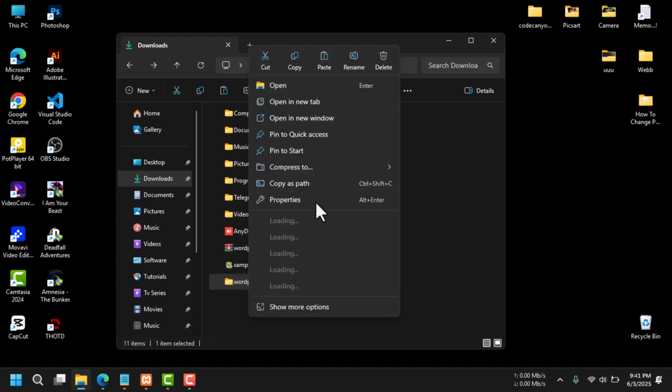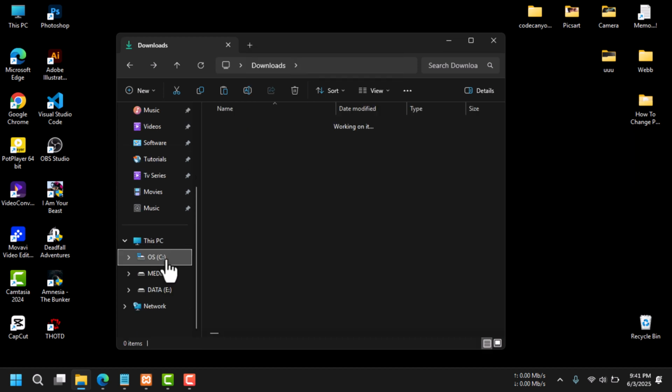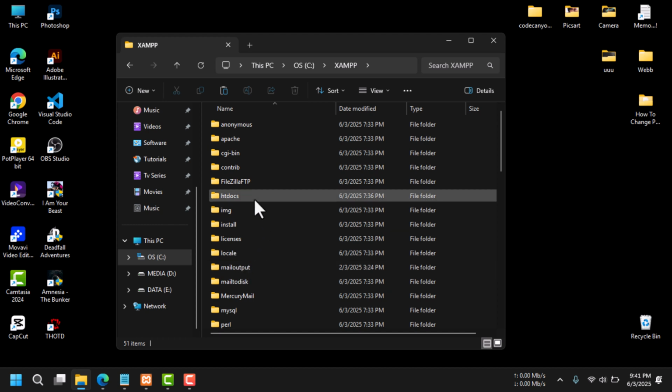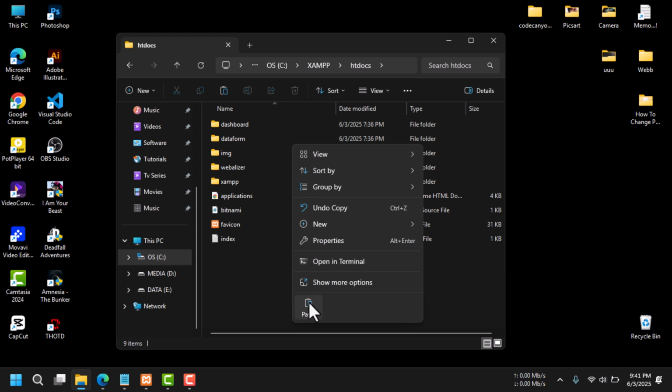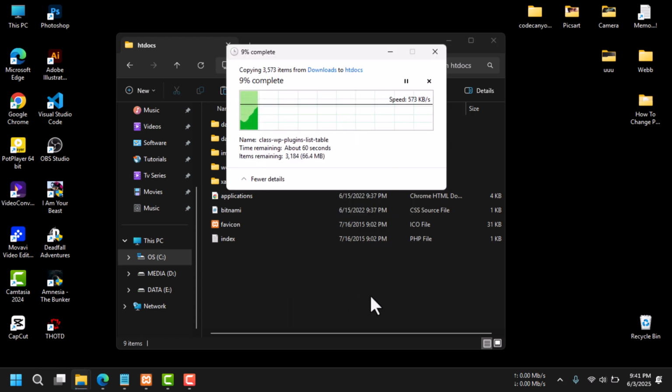Copy that folder and paste it into your XAMPP htdocs folder. So now your WordPress folder should be inside C:\xampp\htdocs\wordpress. Nice and easy.